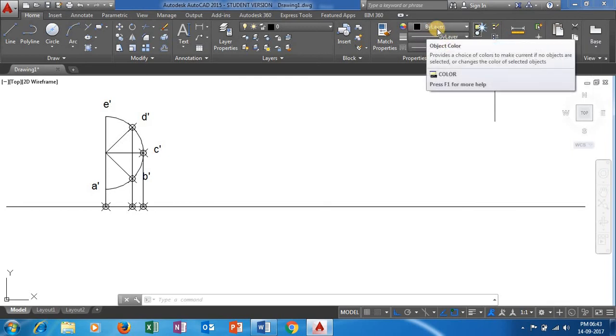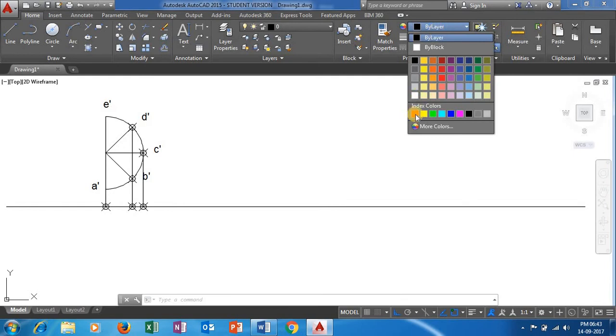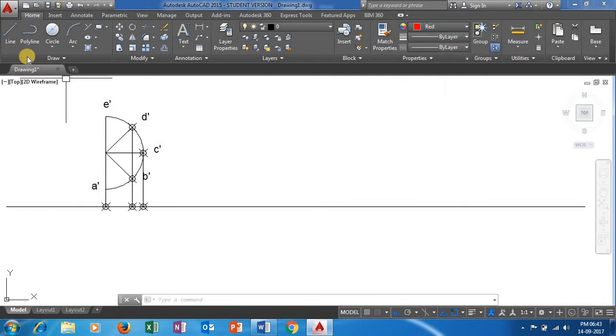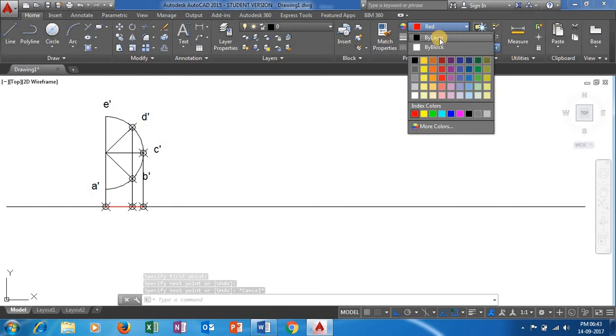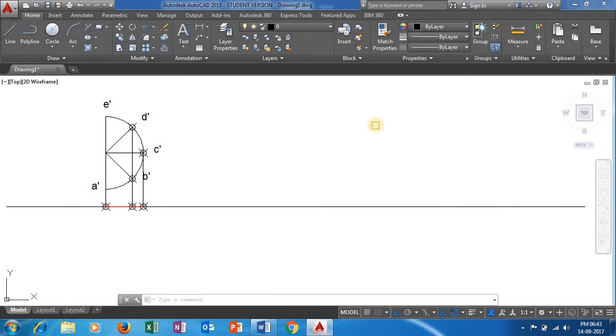Now go to object color, give a click, select a color of your choice. Now go to line. Now from this particular point to this particular point, just give a click and hit escape key. Now go back to properties panel again after drawing that particular line. Change it back to by layer.